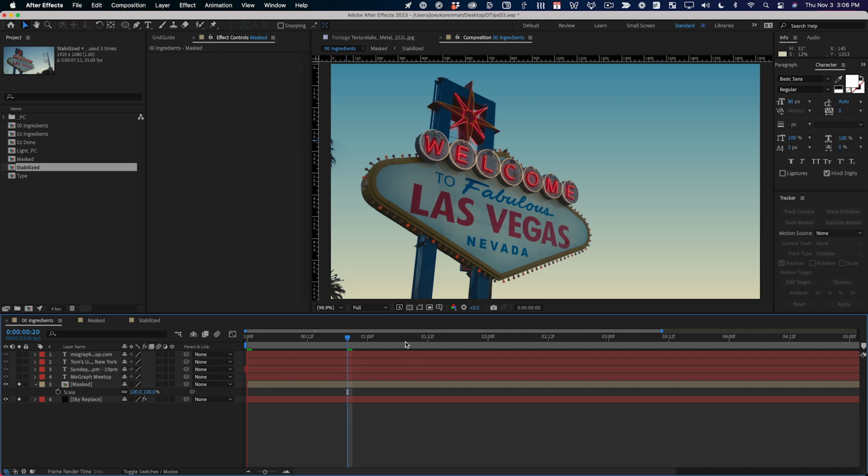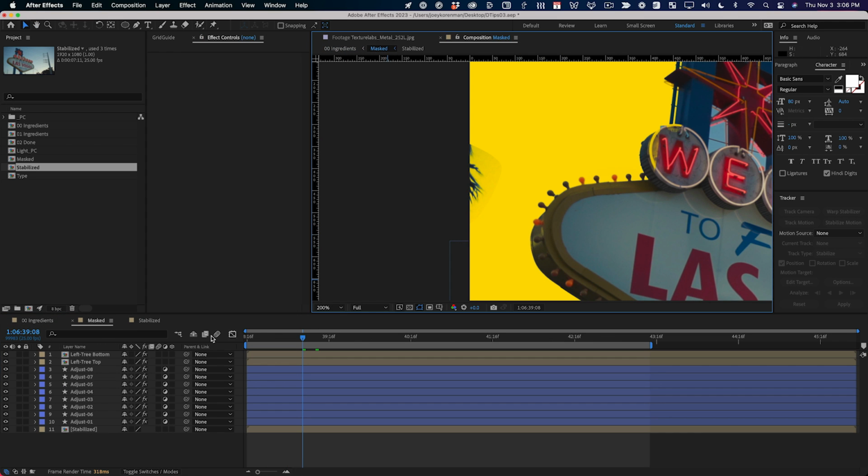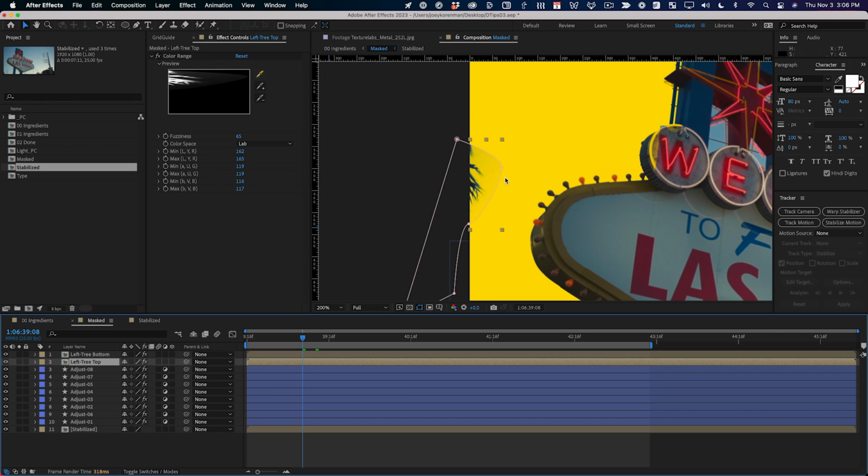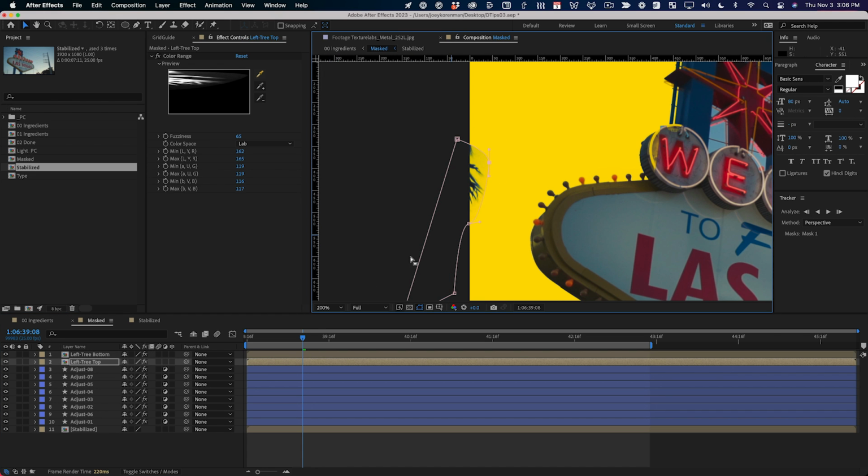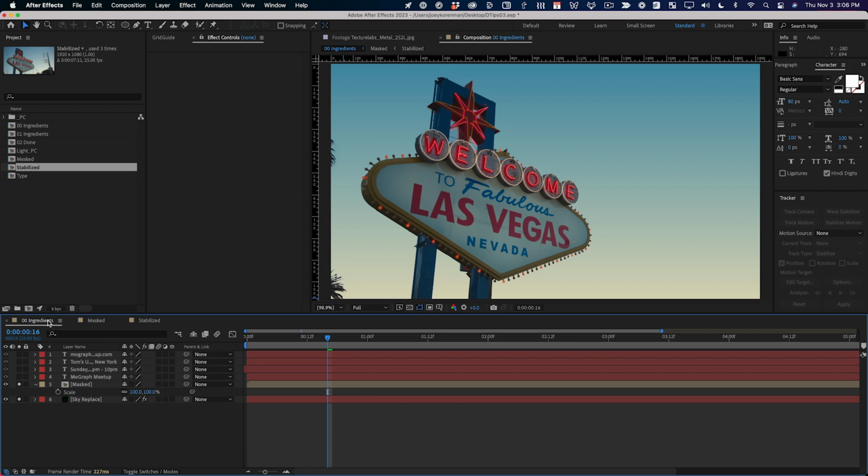Back in my main comp, you can see that I now have these palm trees, and this one needs a little bit of work, but that should be an easy fix. I can just pop in here, grab that layer, and I could even just adjust the mask, or I could just increase the fuzziness a little bit more, and that'll probably take care of it. Now we're good to go.